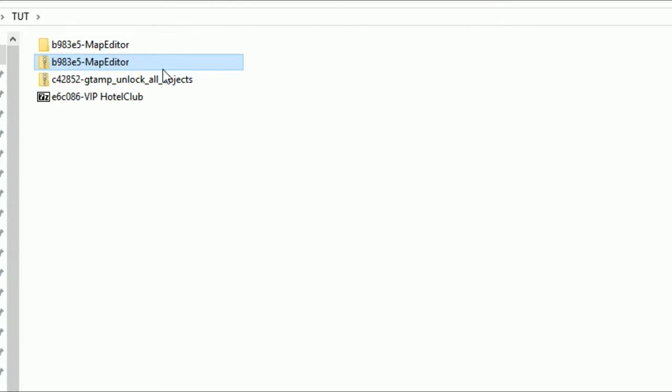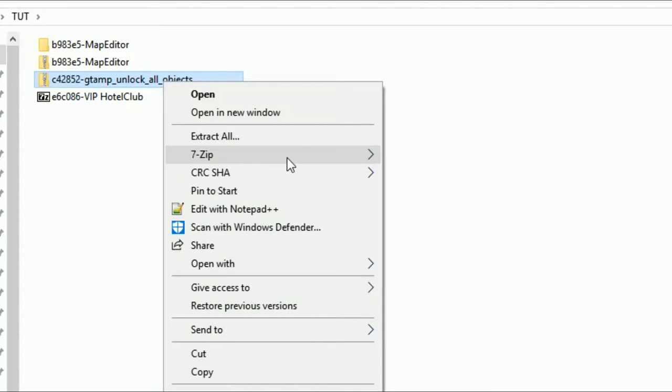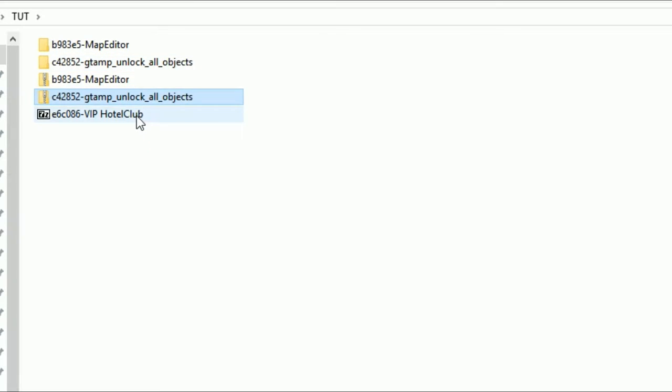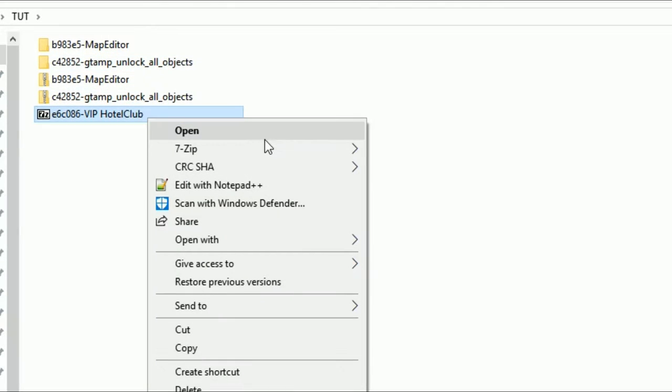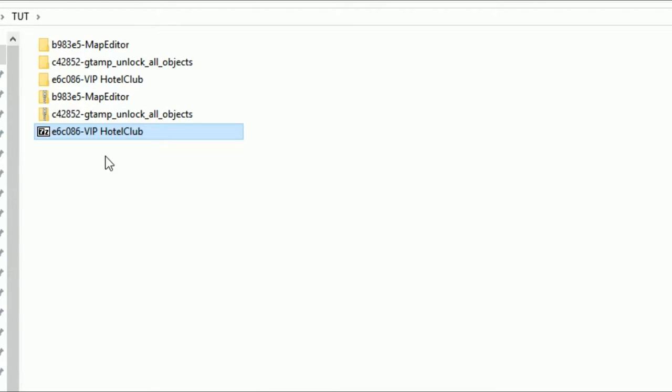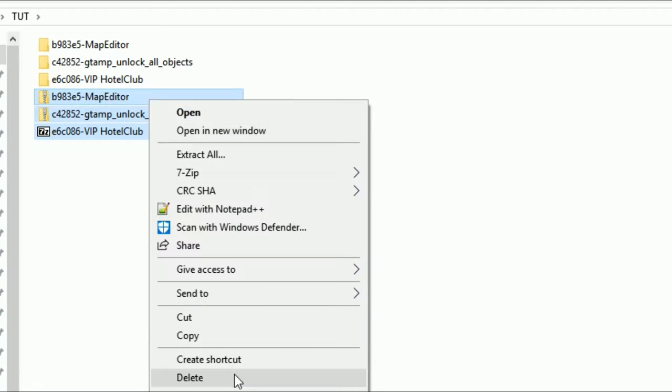Now let's go down and extract the other ones the same way. Just gonna go to 7-zip and extract the folder. Go down to VIP hotel, right click, 7-zip, boom. Now we can go ahead and delete all these compressed files that we already extracted. Let's go ahead and delete those.